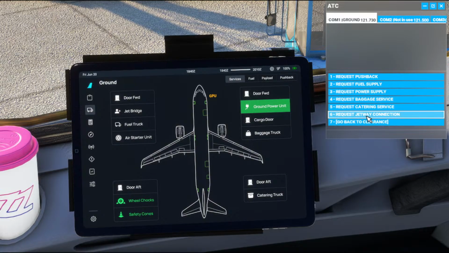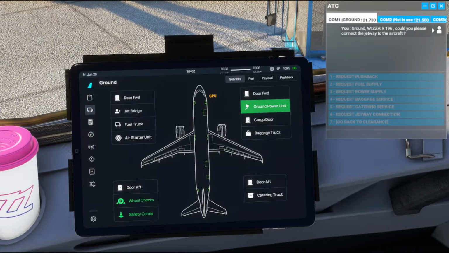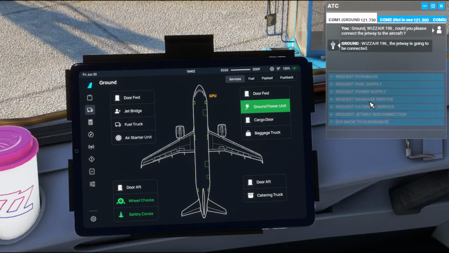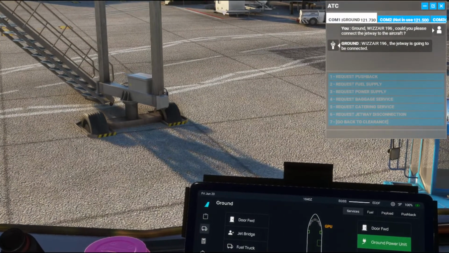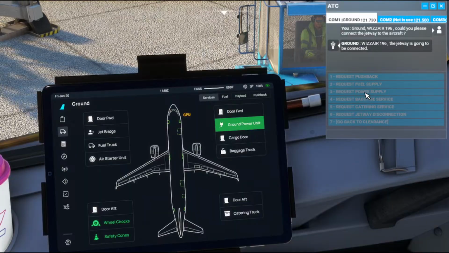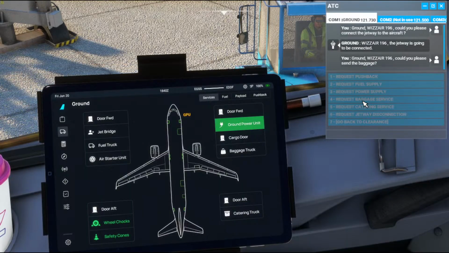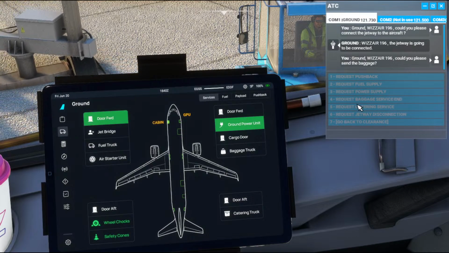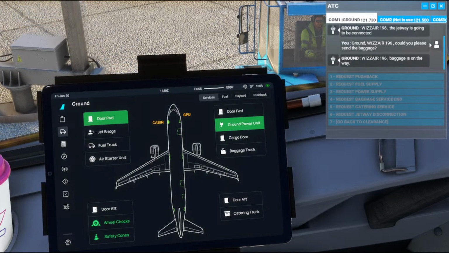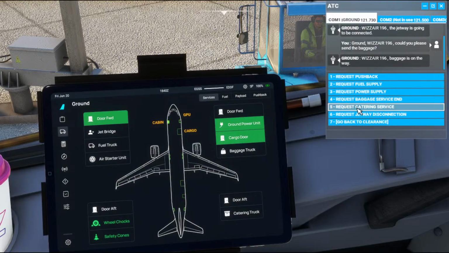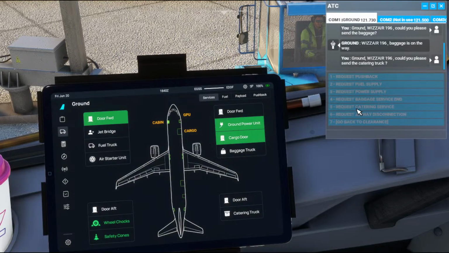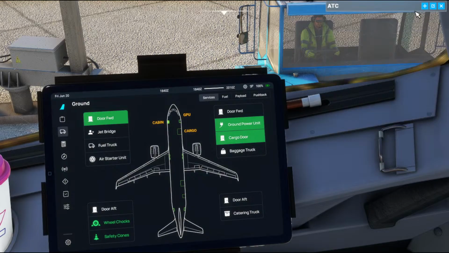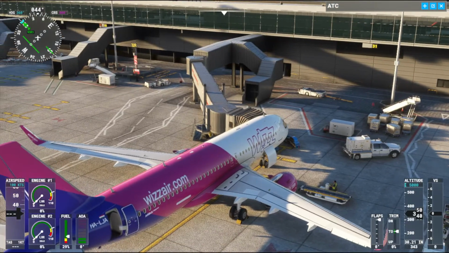Jetway connection, please. Ground, Wizz Air 1906, could you please connect the jetway to the aircraft? Wizz Air 1906, the jetway is going to be connected. Baggage. Ground, Wizz Air 1906, could you please send the baggage? Wizz Air 1906, baggage is on the way. And catering, please. Ground, Wizz Air 1906, could you please send the catering truck? Wizz Air 1906, the catering truck is on the road. That's it. Let's have the view.